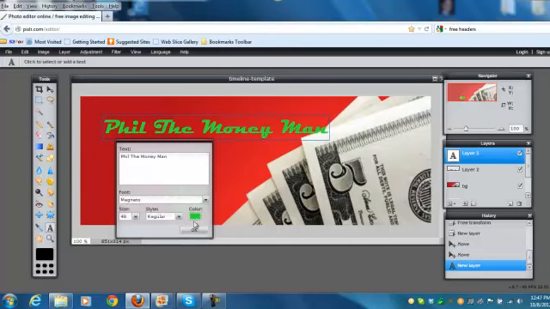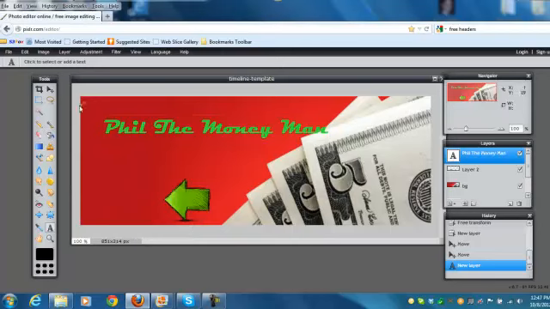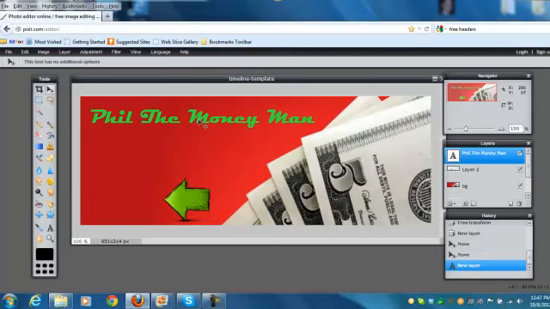Magneto. Phil the Money Man. And regular, or maybe bold. Doesn't make that much of a difference, I tell you. Be bold. Okay. So let me take my move tool, and I'm going to move that over. Maybe right there.